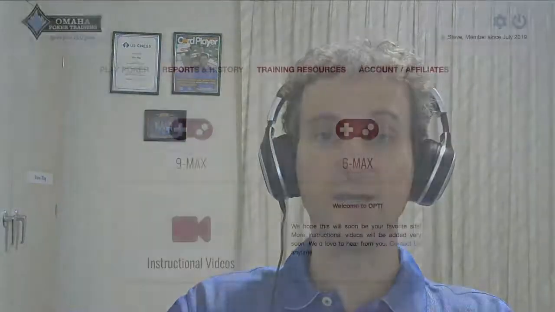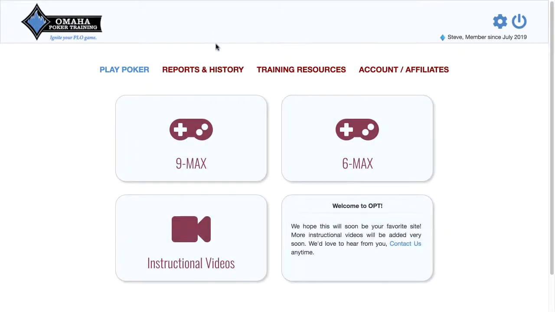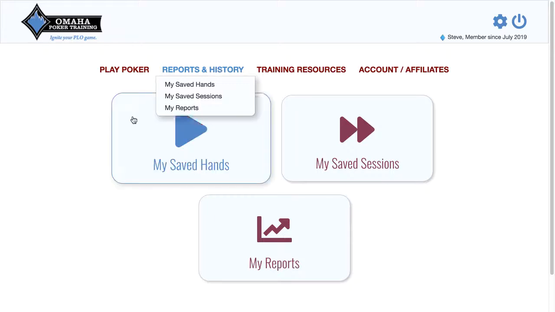So on these pages, you're going to be able to go through your database and find the hands you're looking for. Maybe you're looking for certain trouble hands. You can watch a video replay of any hand you've ever played. You can retry any hand you've ever played. Maybe you want to test out a different strategy. And so many more options. Let's jump right into it now and take a look at these pages.